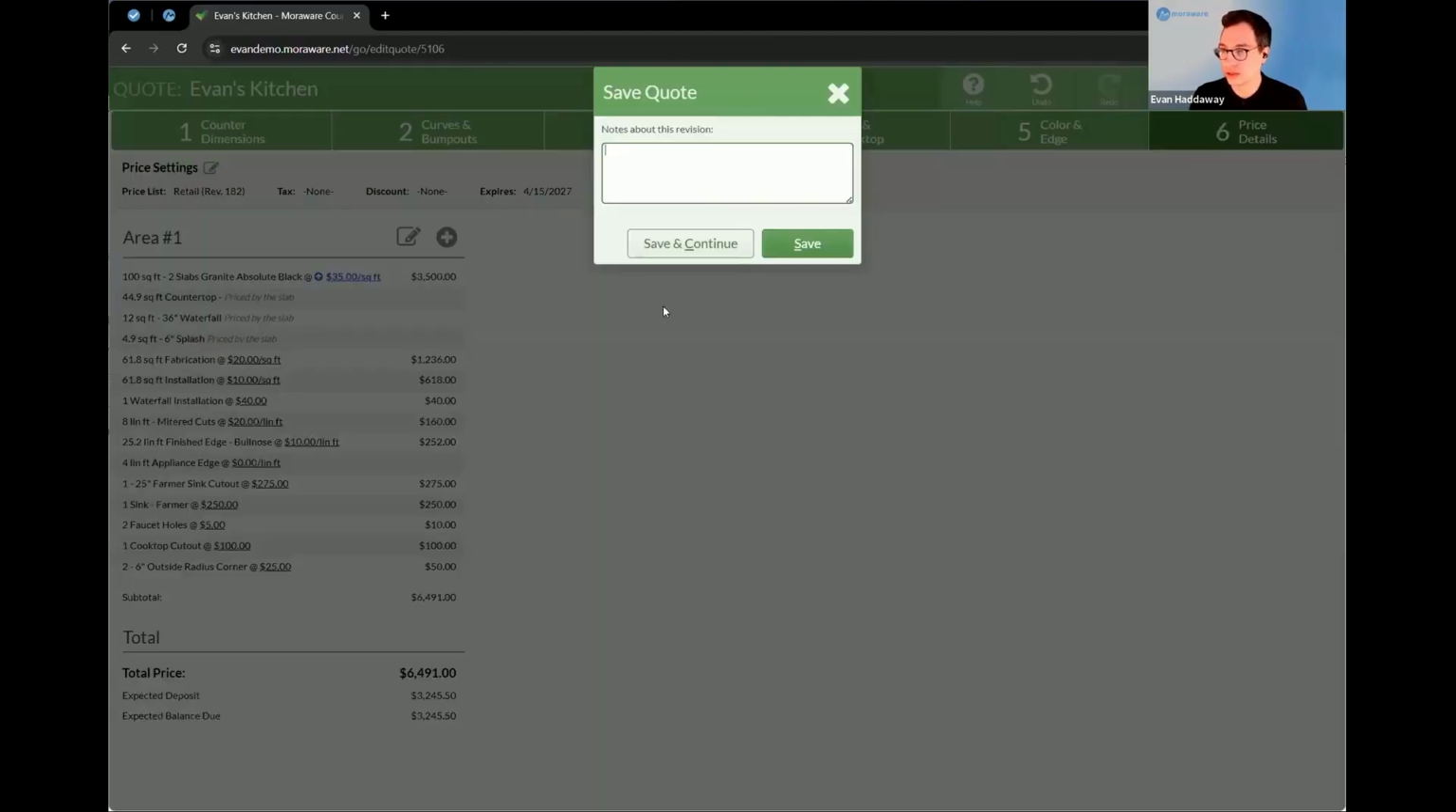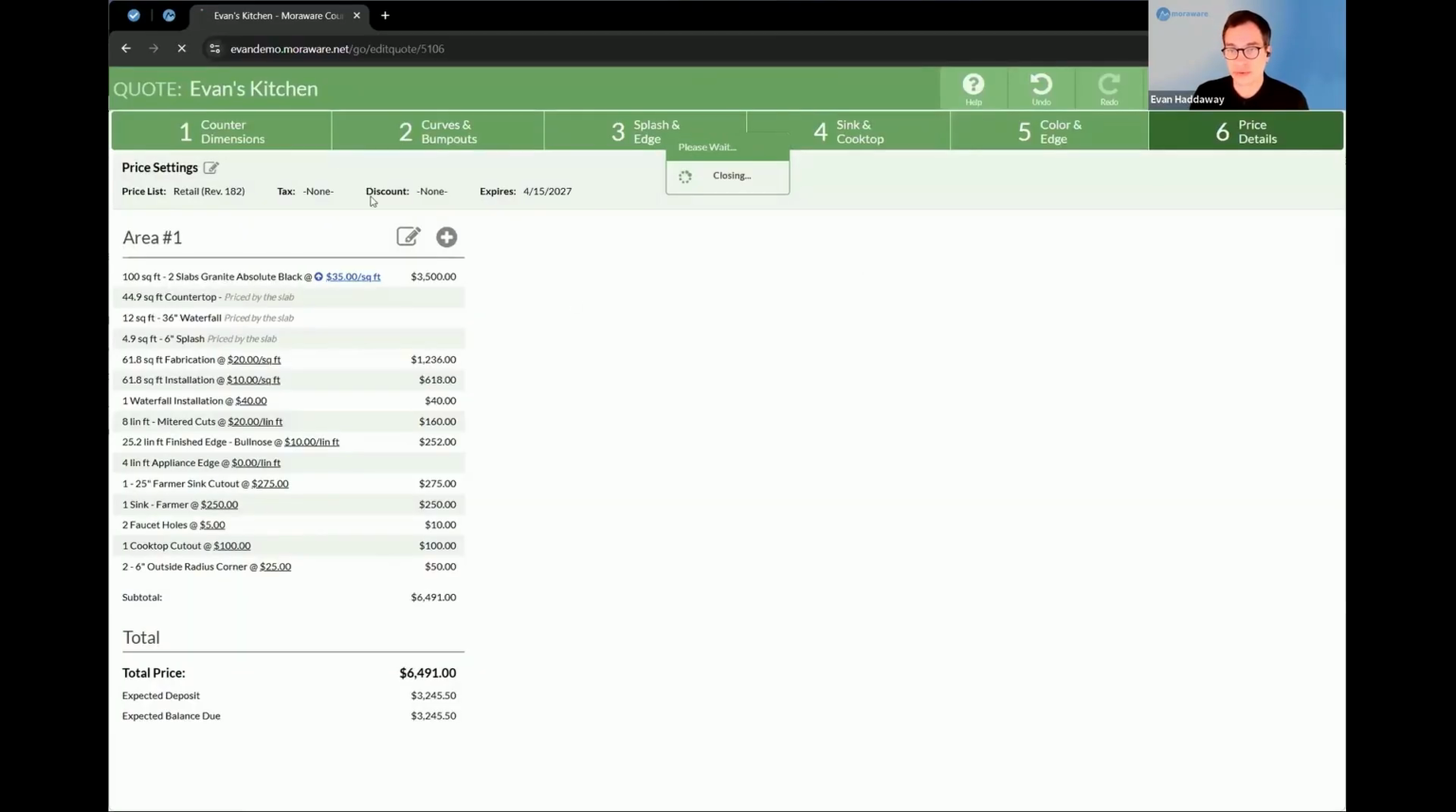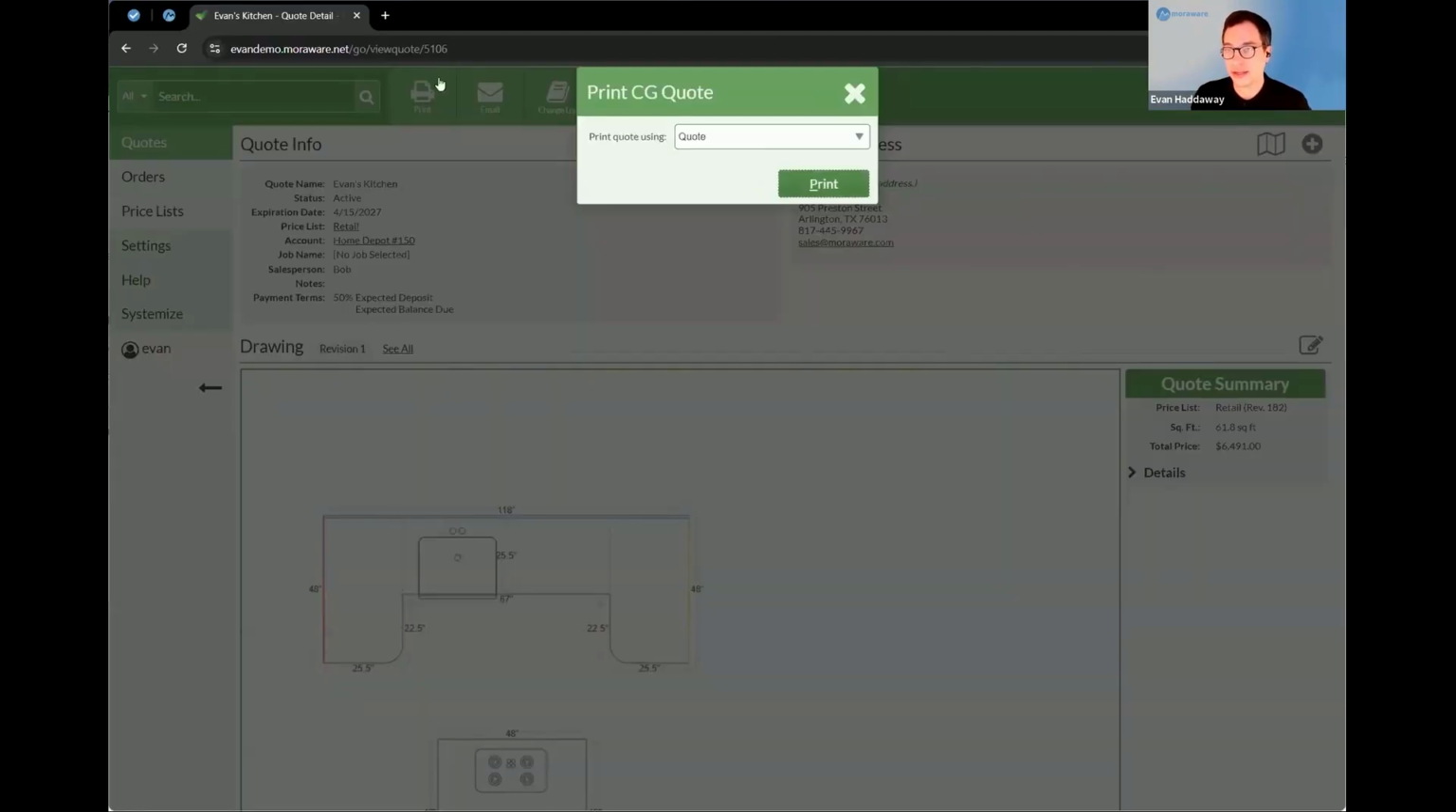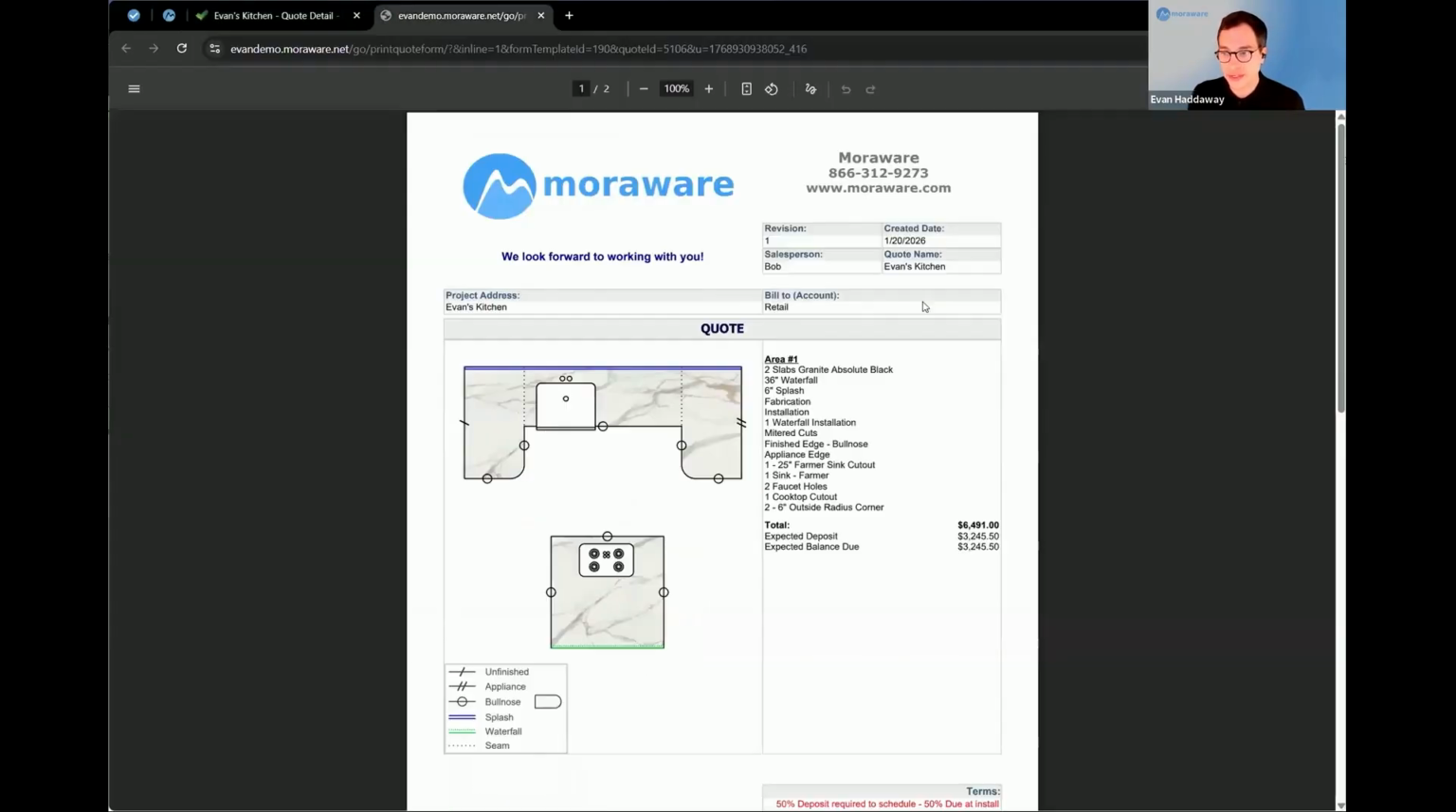Now, let's take a quick look at what an end result quote can look like. This is a pretty common customer-facing quote here. Obviously, you'd have your own logo, your own details. I included the drawing here. I kept the details a little more simple on the quote. I'm not showing all the square footage. I'm just showing the subtotals here by area.